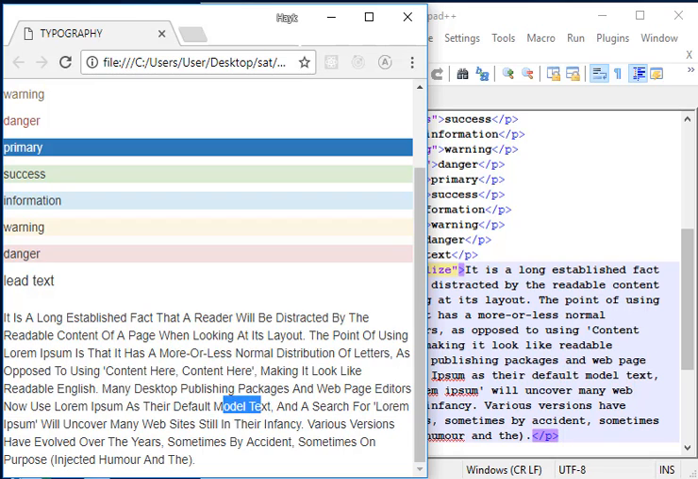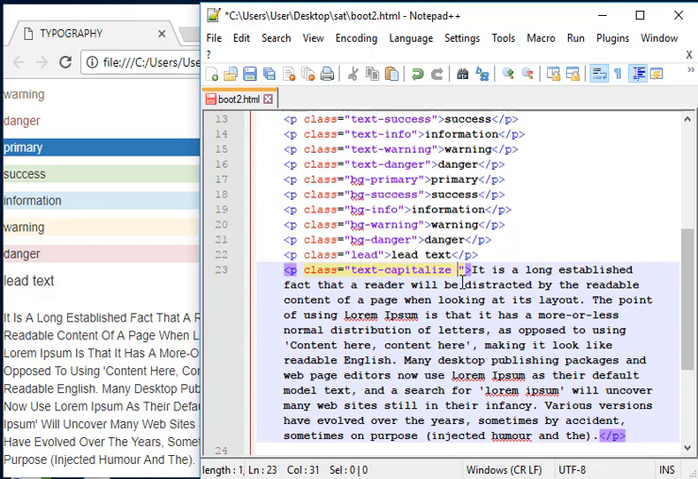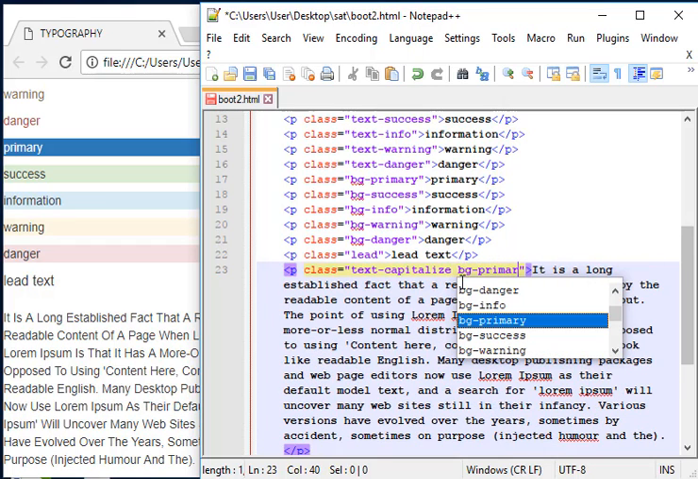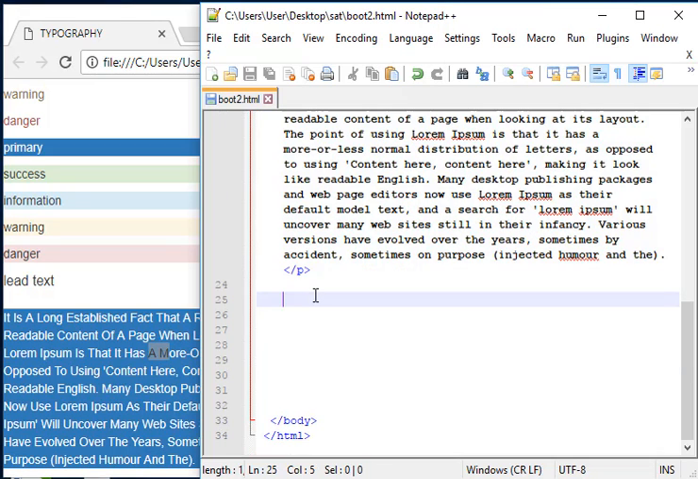starts with a capital. We can also add in another value besides the first one, so we can type in something like bg-primary if we want. And when we save and refresh, my text is now both in blue, so the background is in blue, and I have capitalize on. Let's move on and let's create an unordered list.